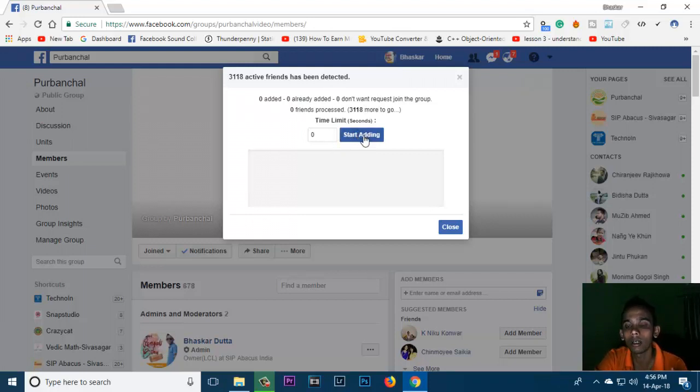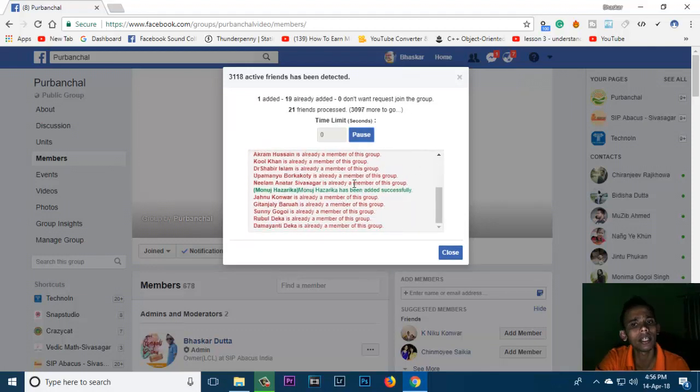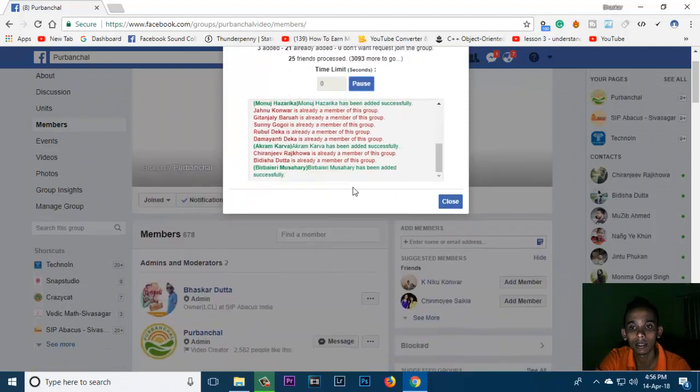One more thing: Facebook will detect that this is not normal adding, that you are not adding the friends one by one. So maybe after adding 658 members, Facebook will block adding members in that group for 24 hours. After 24 hours, you again add 600 members, again a one day block, again 600 members, and keep adding like that. So start adding. See, red color means you have already added, green means just now you have added.